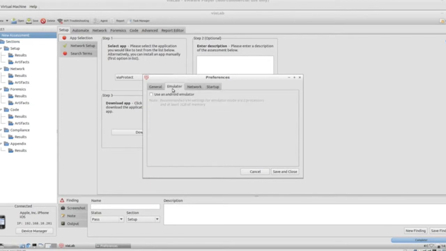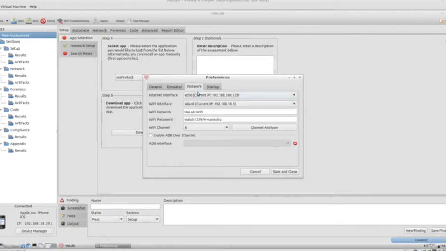Under the Emulator tab, you can check whether or not you want to use an emulator for Android testing. Under the Network tab, you can adjust your network settings, including the name and password for the viaLab Wi-Fi network that will be created and the channel it will use.